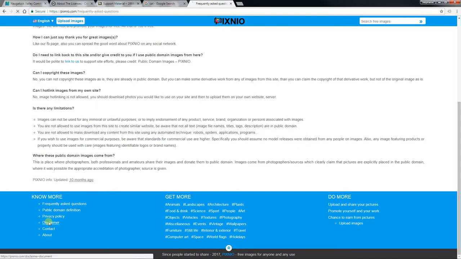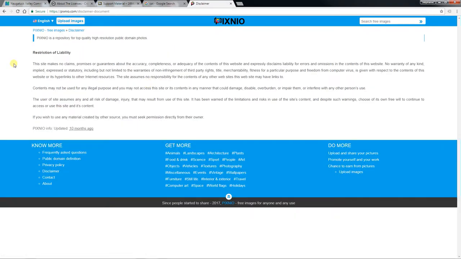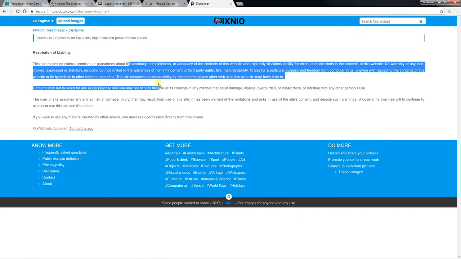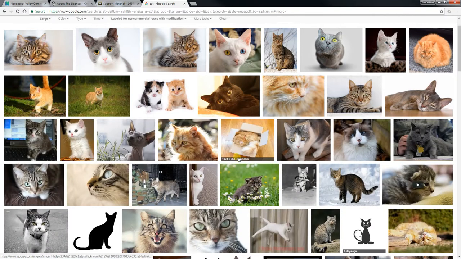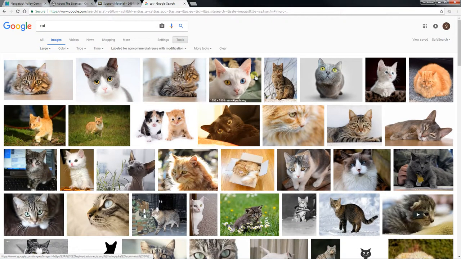So that's good. There's a disclaimer. I'm no fan of that. This site makes no claims, promises, or guarantees to the accuracy or completeness. I'm not a fan of when people say that because it's like they're not doing enough to keep track. So we're not going to use that one. And that's the kind of judgment call you'll need to make as you're working.